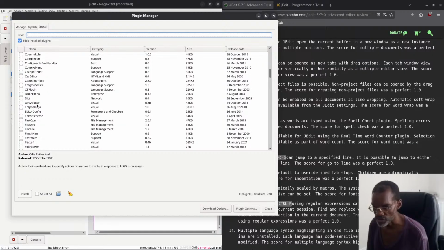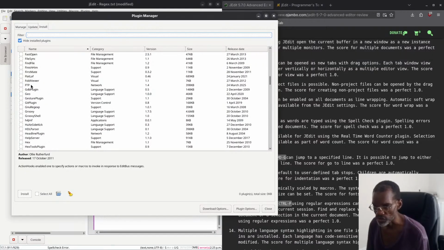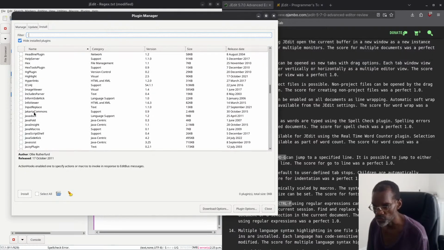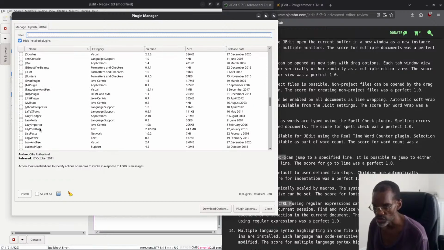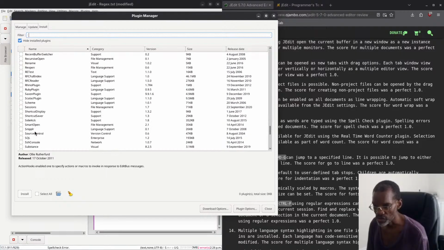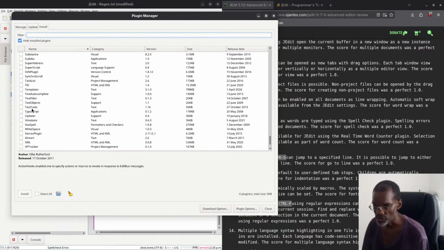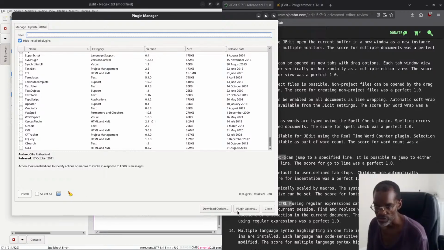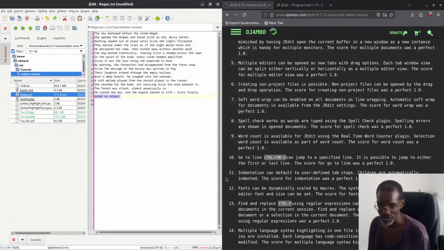There's like CSS editor, FTP. I don't know why you'd use FTP in 2025. Groovy. Just zipping through this really quickly, and you can see there's PHP parser, SQL. There's a lot of plugins here, and you can also even download more. You can see the release date, so you can tell they're still being maintained. Oh, wrong. This one is 2004, so it's superseded. But obviously it's too useful.